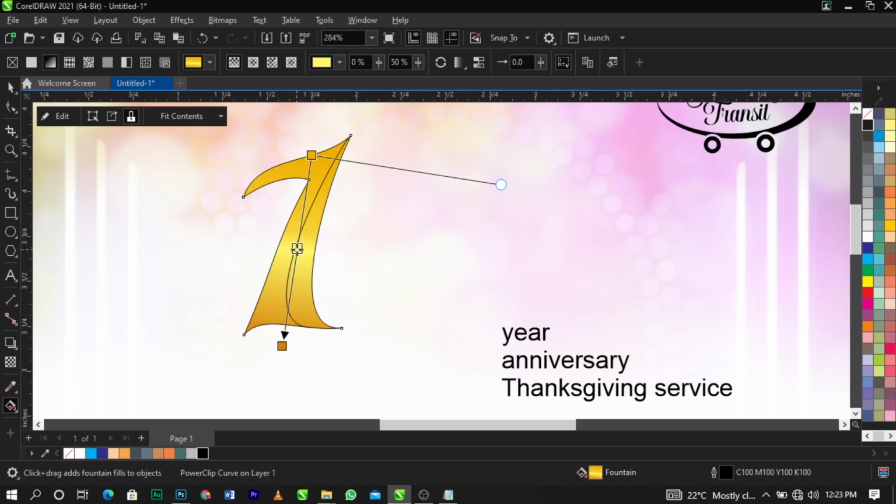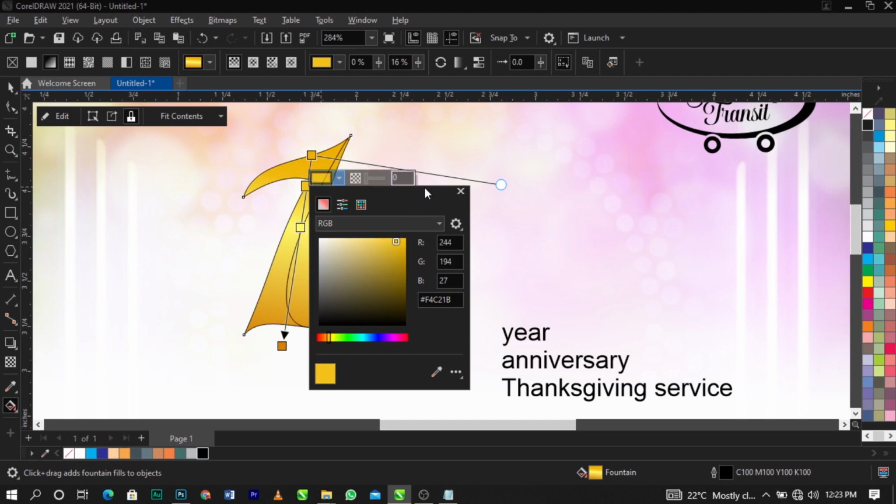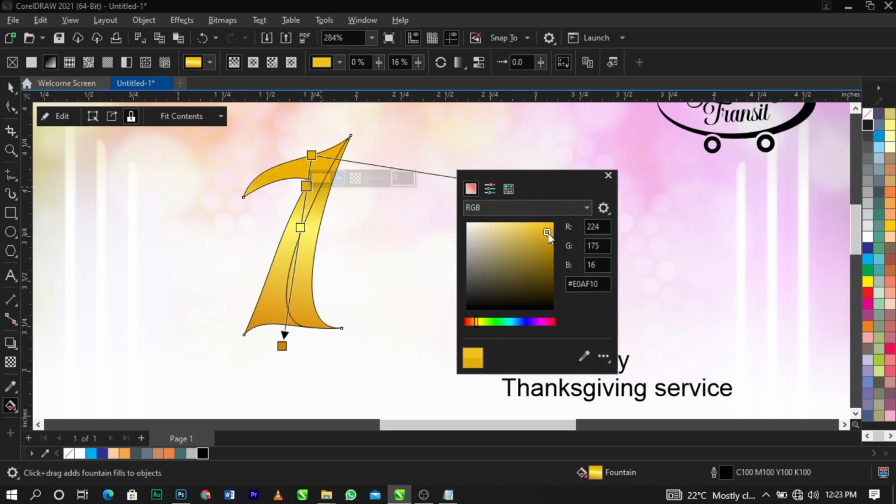Alright, so you can actually adjust the color just to your taste, guys, the way you want it to come out. Just to your taste, you can play around with it. You can actually play around with the gold.